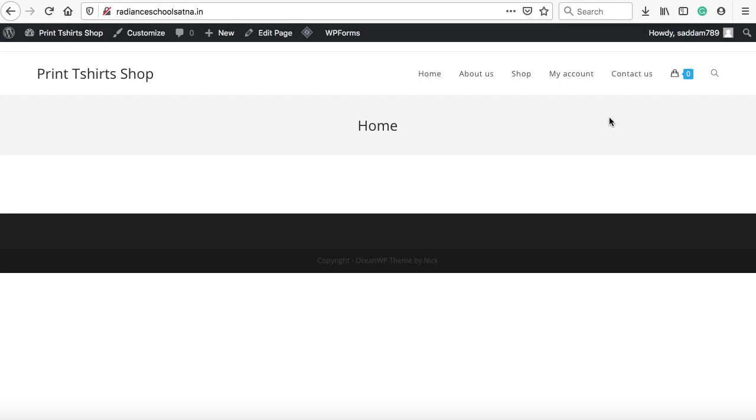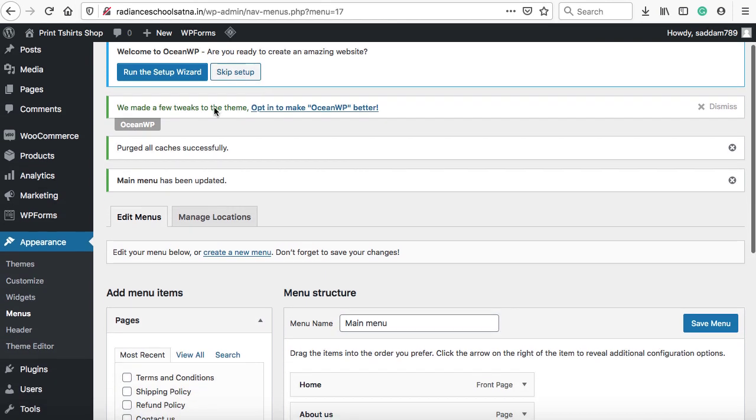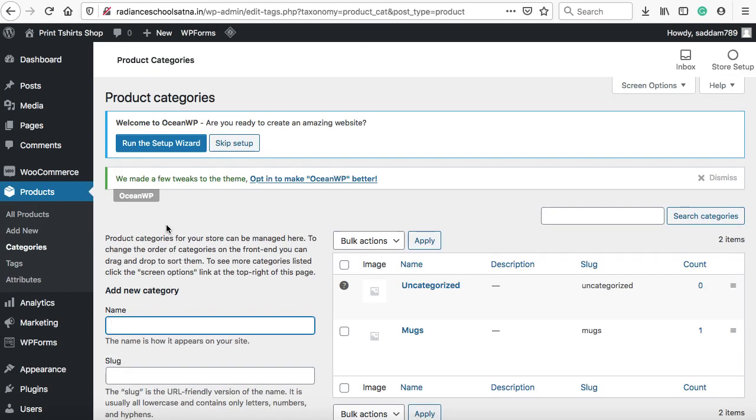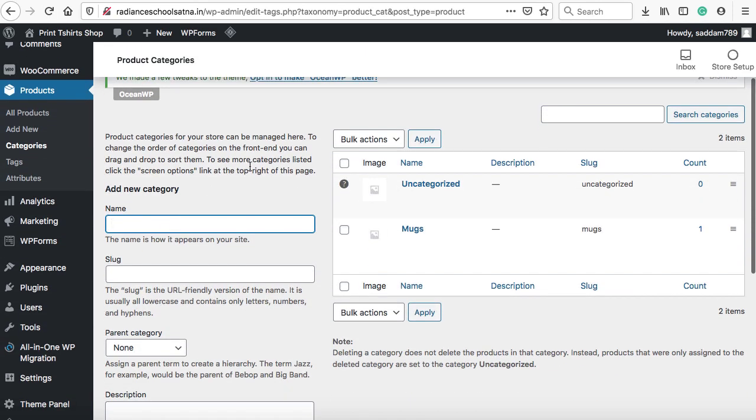Now let's go ahead and I can show you how we can create the product categories. So let's go back onto the WordPress dashboard. Now under the products, you can see the third menu, categories. Just click on it. From here we can create the product categories. If you remember, when we created the product, then we had already created the category with the name mugs. That's why it is showing over here, and this is the product count, which is 1. That means one product has been listed in the mugs category.